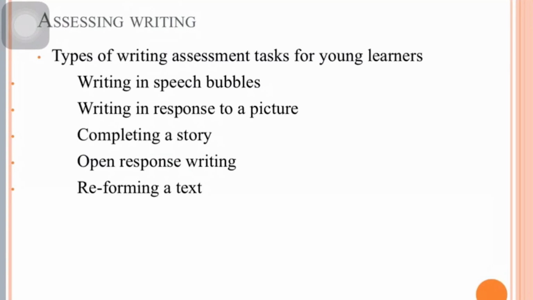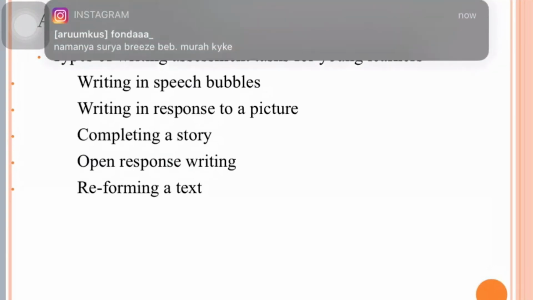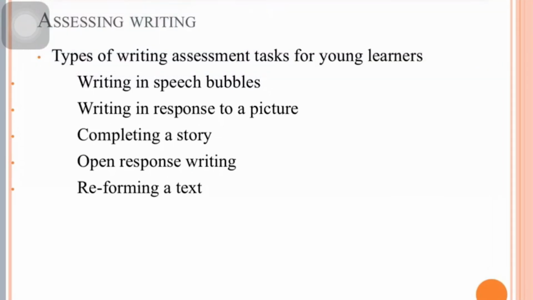And then reforming a text. Once children know the form of some genres, they can be asked to reform a text into a new genre. This is not an easy task, but it can be used with more proficient students. For example, read a story and then be asked to write the story from a different point of view, perhaps from the villain's point of view.